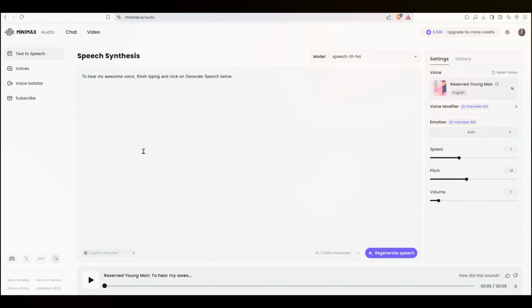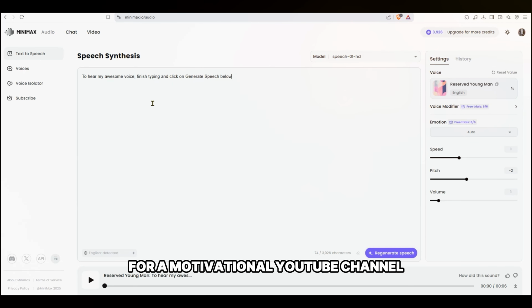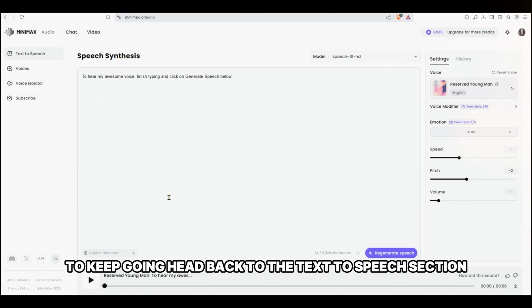Creating a motivational voiceover. Now let's create a voice for a motivational YouTube channel. This is a different challenge because it needs to feel strong and uplifting. You want a voice that grabs attention and makes people feel motivated to keep going. Head back to the text-to-speech section from the dashboard. In the voice selection area, let's stick with the same filters and have a listen to the bossy leader voice. I can see this working well for a motivational channel. It's a little direct and harsh, which is great for pushing people to get up and take action.